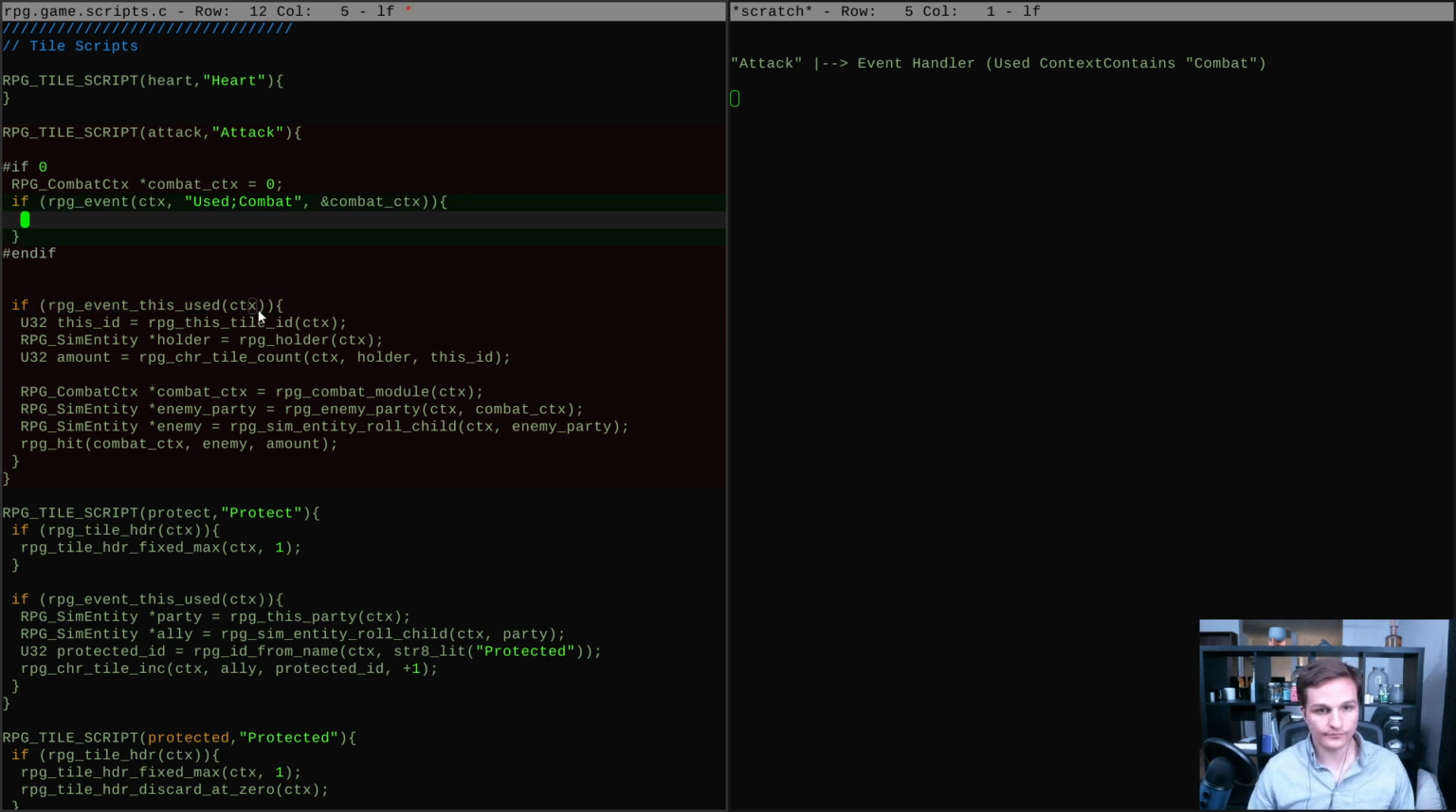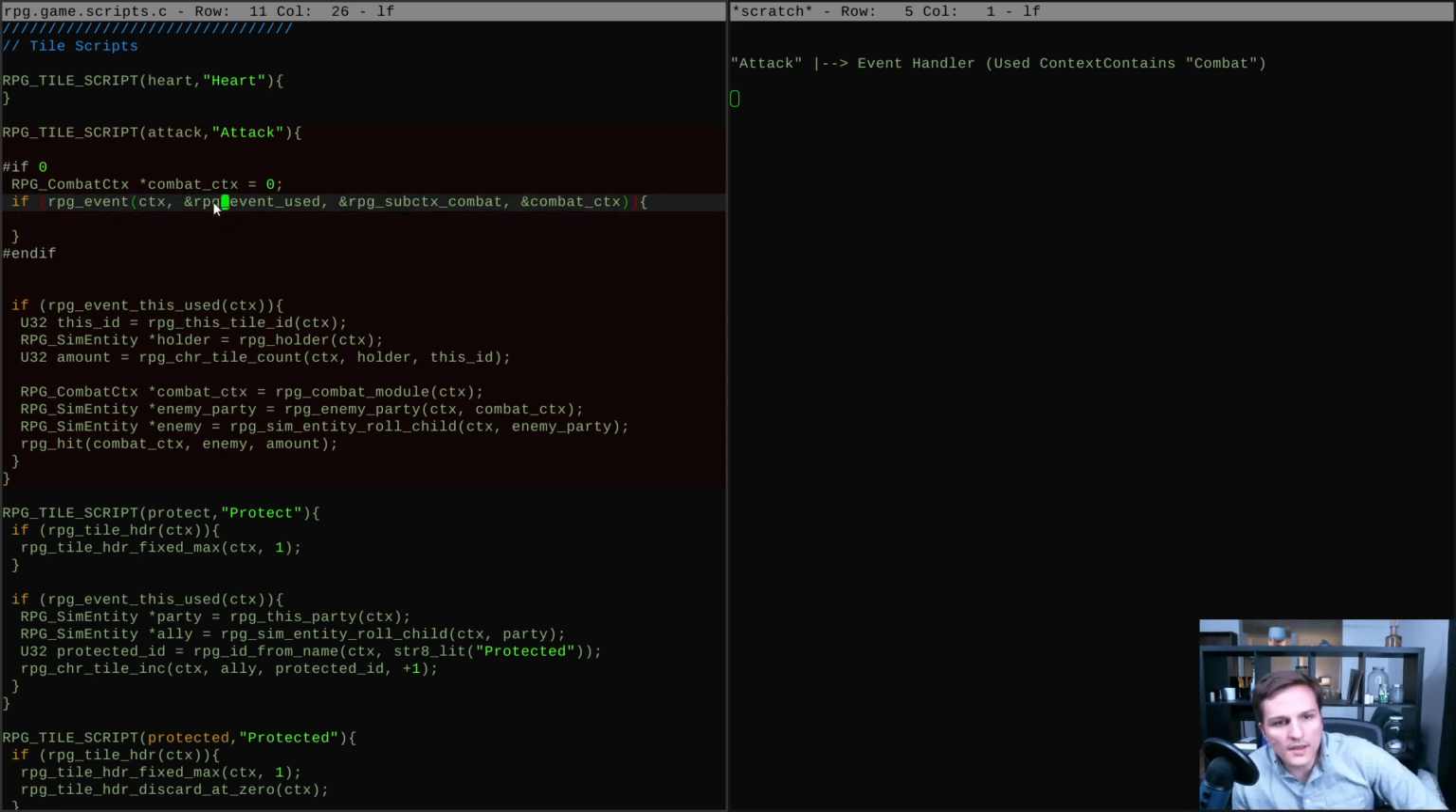If I write RPG event used, RPG submodule combat, subcontext combat, and these are global variables, could that do the trick? I don't know, because this would link now, but now I don't have a flag, right? And the set of subcontexts might be defined at runtime or might change between simulations.